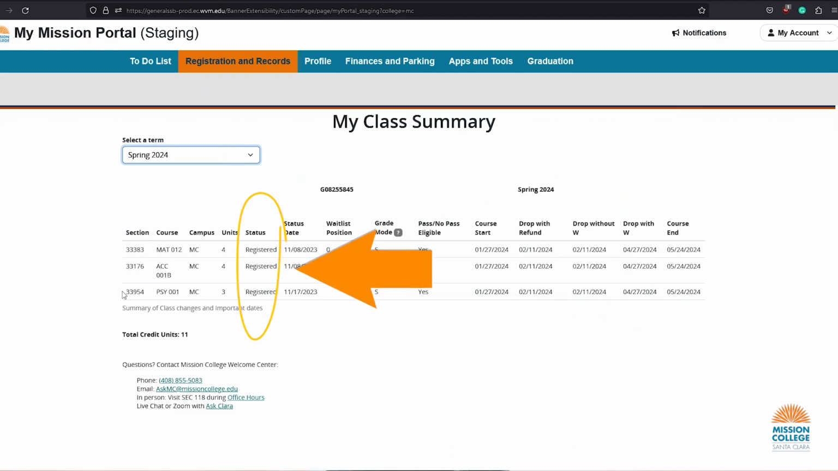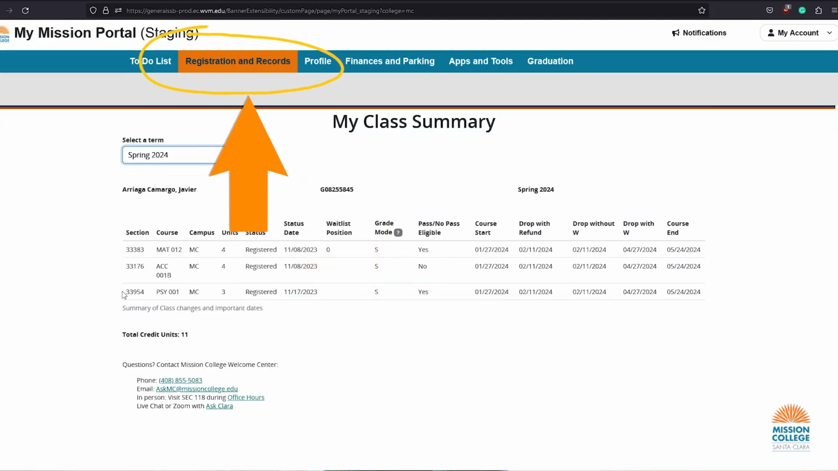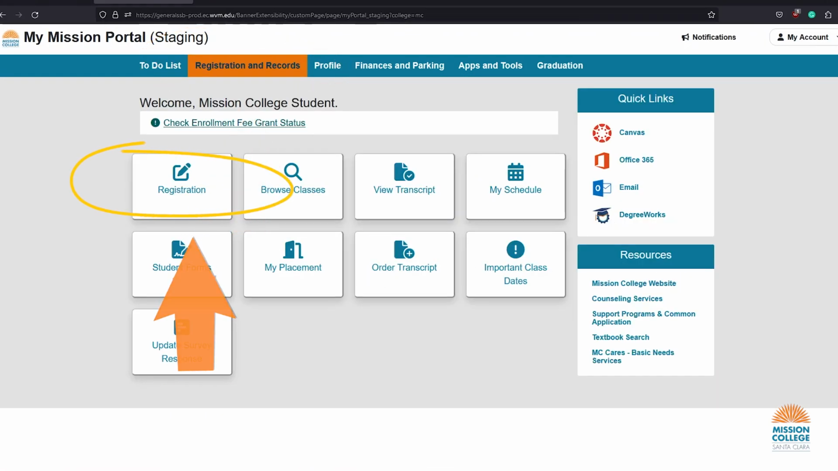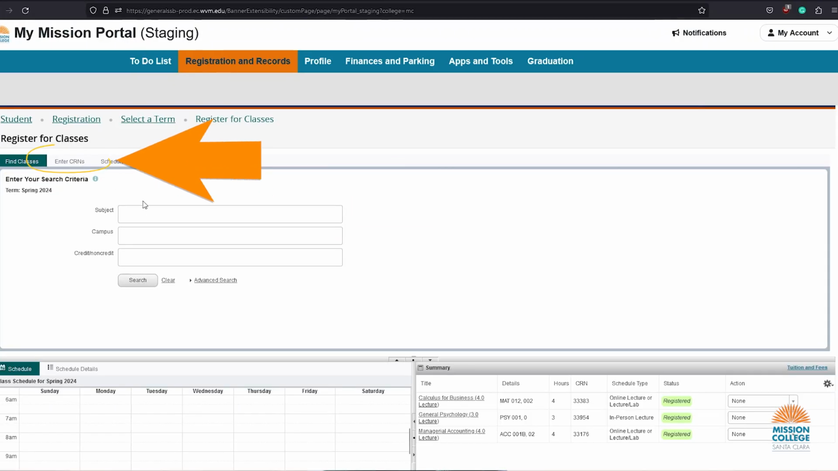Here's an additional way to register. Within Registration and Records, select Registration from the portal. Choose the correct term and navigate to the second tab.